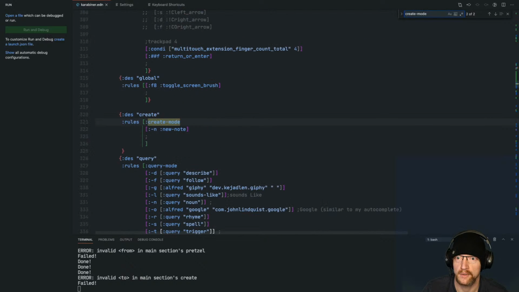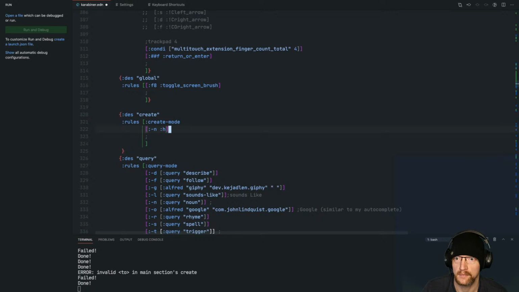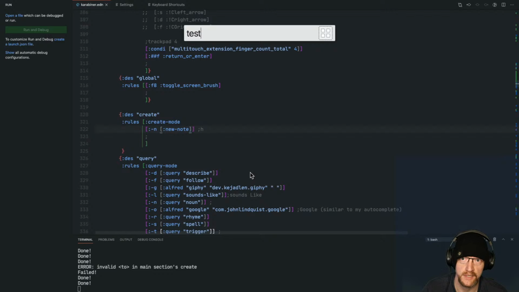Create mode. So if I hold down C and type N, it should type H, which it did. And this should trigger, oh, I need to put in that syntax. There you go. Now this should pop open the box with test. Perfect.